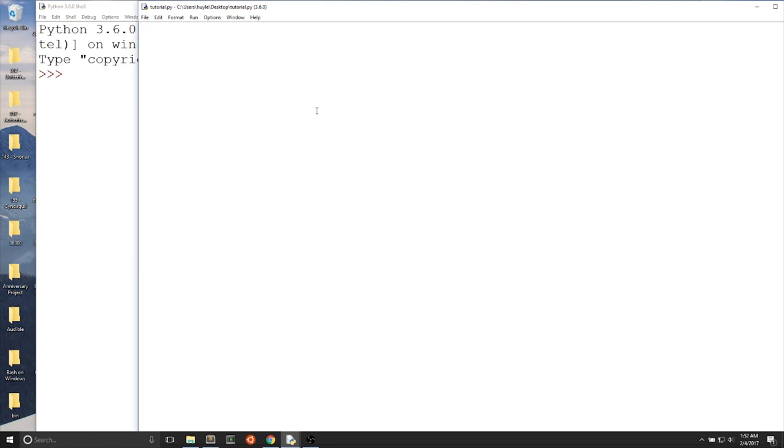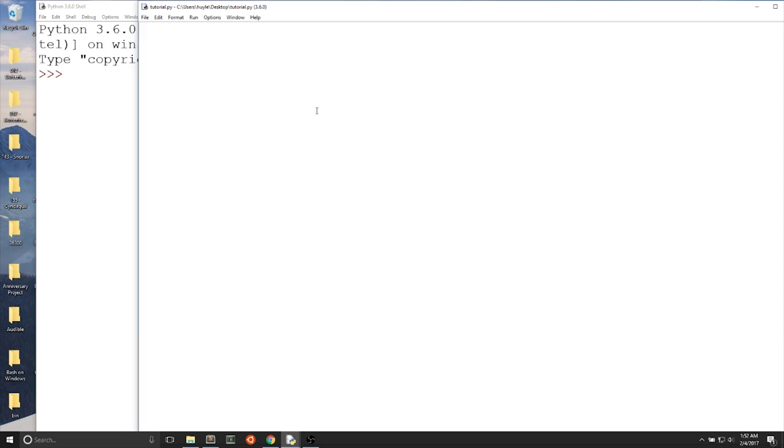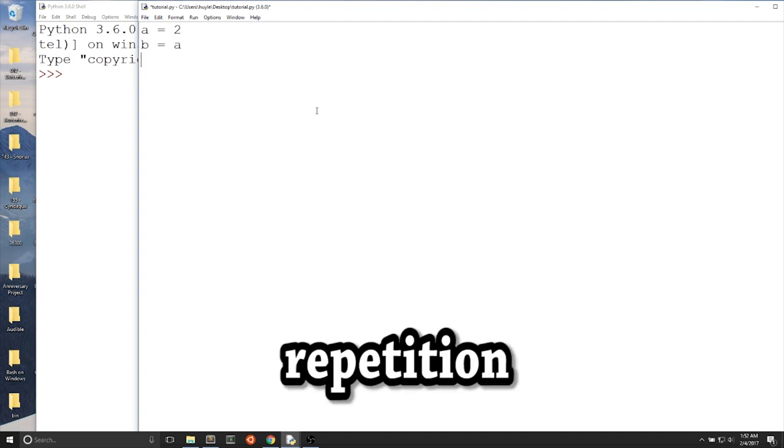In tutorial number 2, we talked about most recent assignment because we talked about how you can assign a variable multiple times. A variable takes the value of its most recent assignment. When we're repeating the assignment of a variable, we are iterating. When you hear iteration, think repetition, any type of repetition.